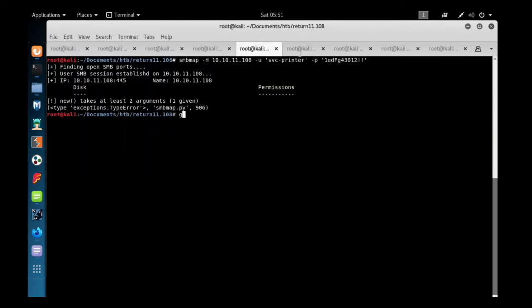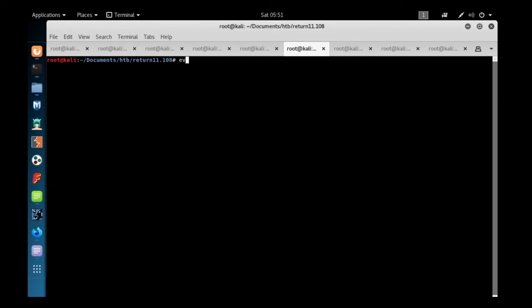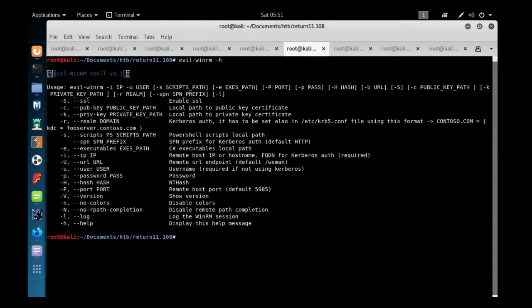So to start this tool, you just have to type evil-winrm and help. So this tool will start. There are switches with the help of which you can take the remote connection of any Windows machine. For that, obviously you need credentials. So I can see the usage is Evil-Winrm, I is for IP, U is for user, and we have a password.